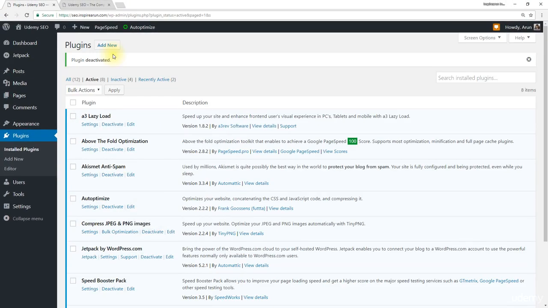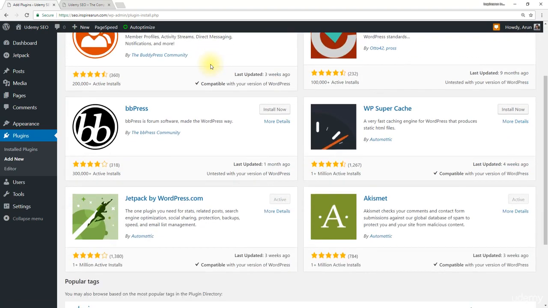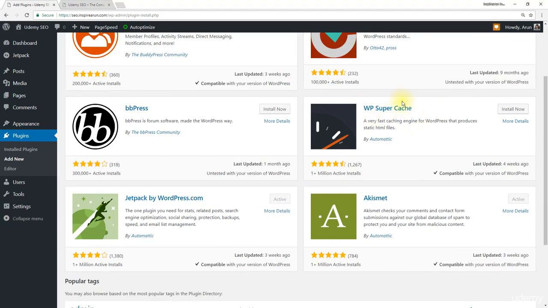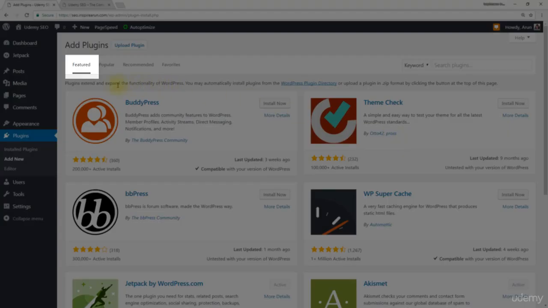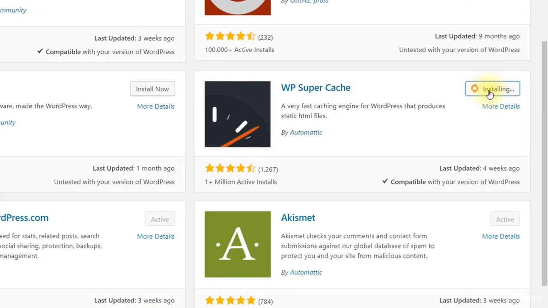To install this new cache plugin, click on Add New, and let's install the next best alternative cache plugin, that is WP Super Cache. You don't need to search anything. WP Super Cache appears in the featured plugins list. So install it and activate it.